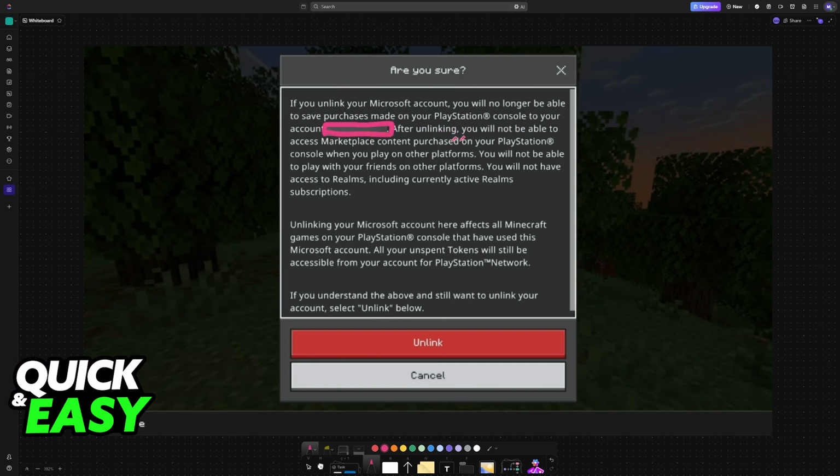After unlinking, you will not be able to access Marketplace, you will not be able to play with friends on other platforms, you will not have access to realms, including active realm subscriptions. Unlinking it here will affect all Minecraft games on your PlayStation console that have used this Microsoft account. All of your unspent tokens will still be accessible from your account from PlayStation Network.